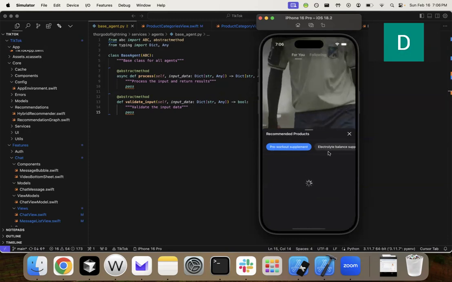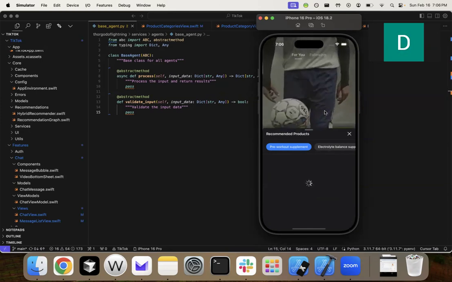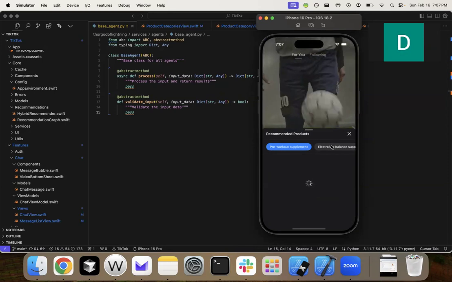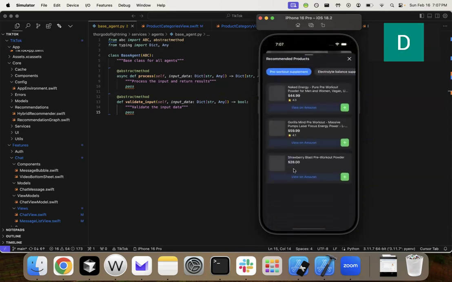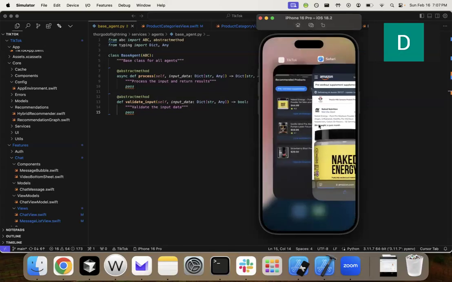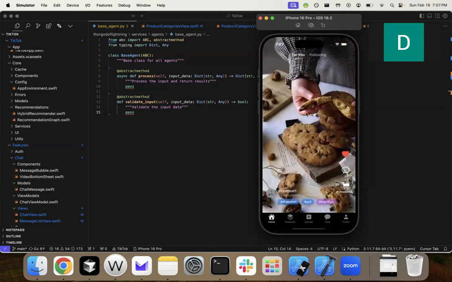So pre-workout supplements make sense. The person's doing exercise, so it'd be nice to have some workout supplements, some caffeine to up the heart rate, and then you also have some electrolytes. So you get real suggestions. These go to Amazon. You can buy it directly from there. No affiliate link because I couldn't set that up. But yeah, that's the general flow.